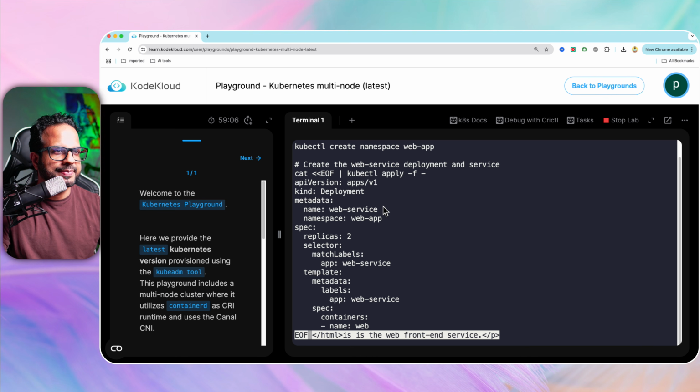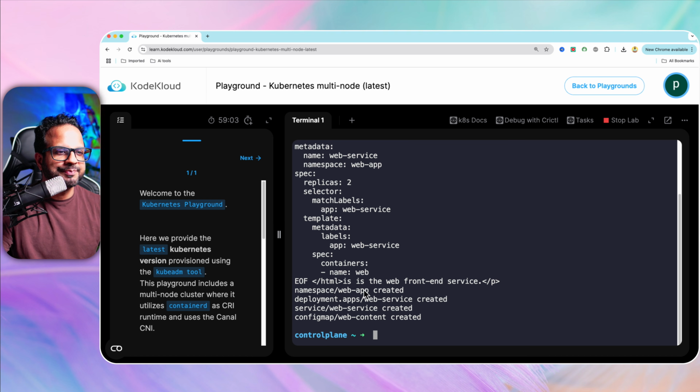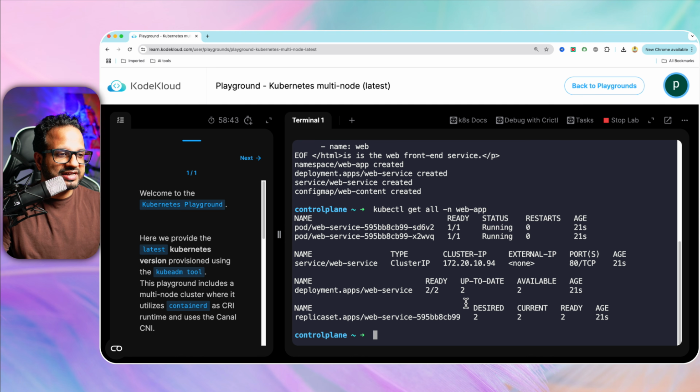I'm just gonna paste the content over here and then let me show you what it did. It created a namespace called web app. It created a deployment and the name is web service. It created a service which is web service and a config map. Okay. So if I do kubectl get all -n web app, this is the namespace that we created. So it has two pods running, and one service which is exposed on port 80, and these two pods are backed by the deployment, and there's the replica set as well.